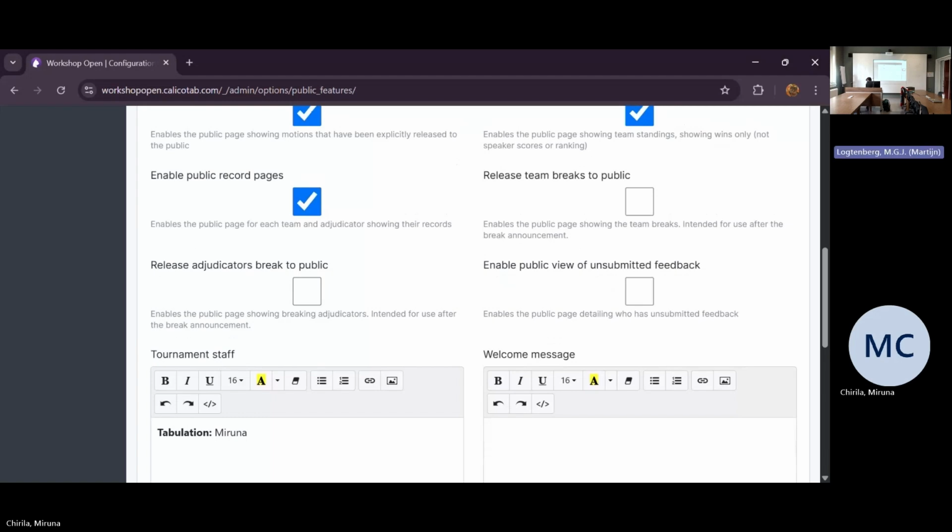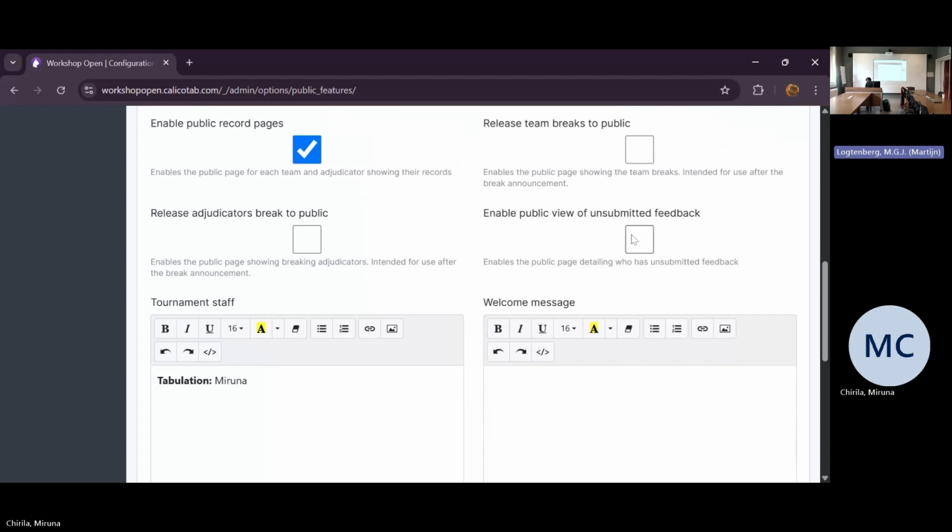Again, this will only release the teams that broke. It won't release results for anything else. So teams that break and the list of adjudicators that are breaking go to public, and this is going to be in alphabetical order. And then another useful button is the public view of unsubmitted feedback.